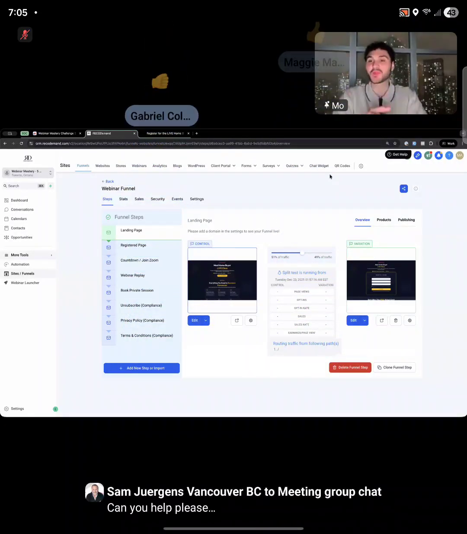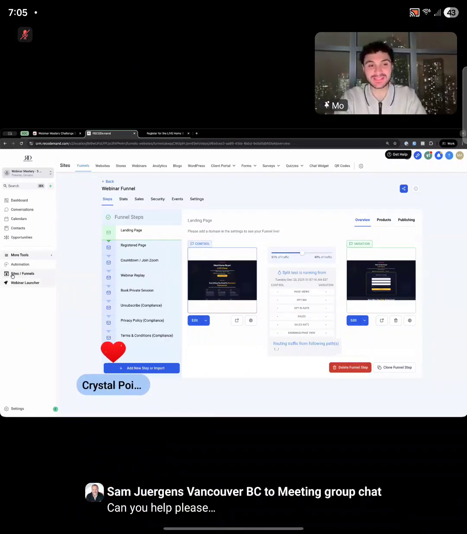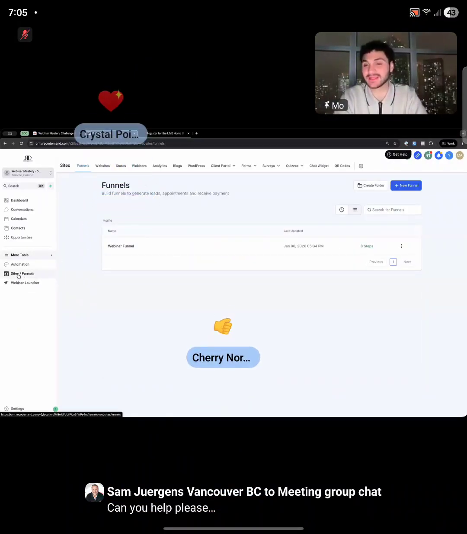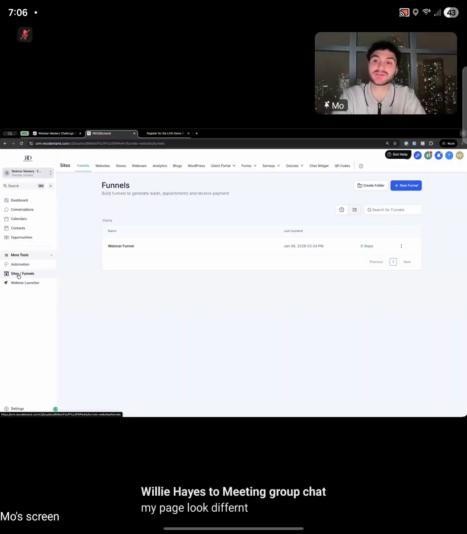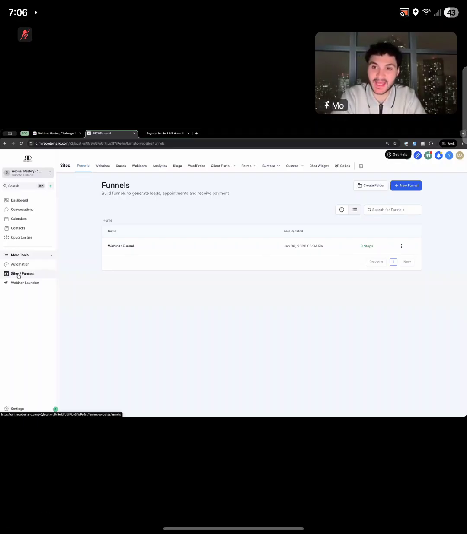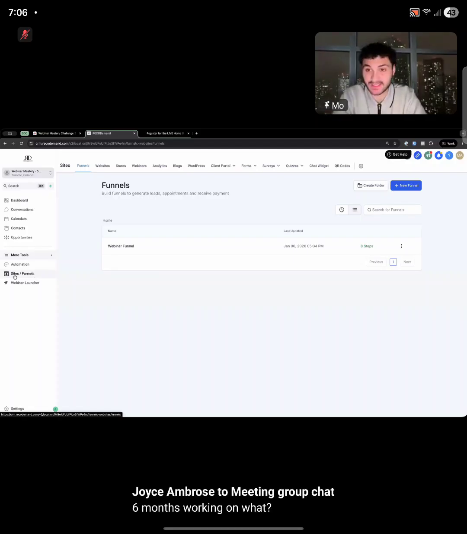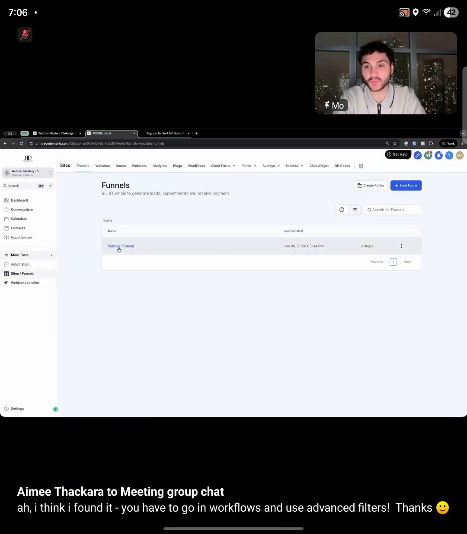Oh, okay. All right. We are starting off with the sites/funnels on the left-hand side of the CRM. The first thing that we are doing is we are going to edit our funnel. Yours might just say sites. If so, that's okay. Again, sites on the left-hand side of the CRM. And from sites, you're going to click on webinar funnel.